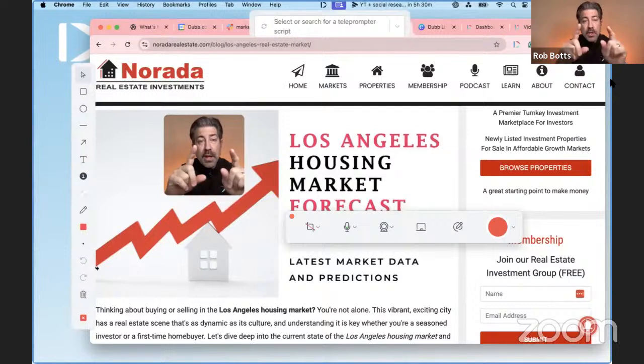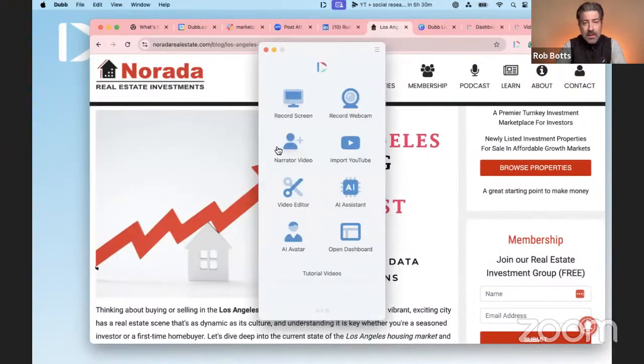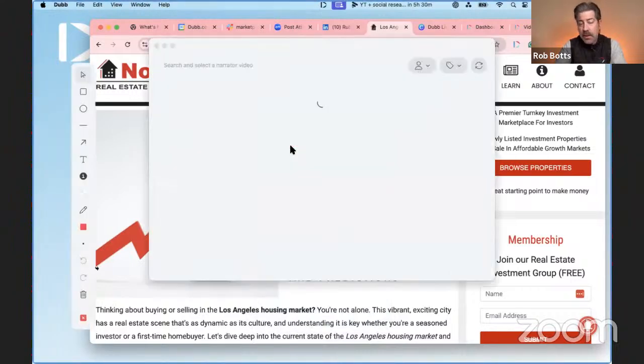But what if we want to change this square to a pre-recorded video? So not doing it when I hit record, I'm not doing it at the same time. What if I want a pre-recorded video of me or something else to play in here? That's what Dubb Narrator is. So if I was to close the desktop app, reopen it, see this little button right here, this is Narrator Video. I can select this button right here.